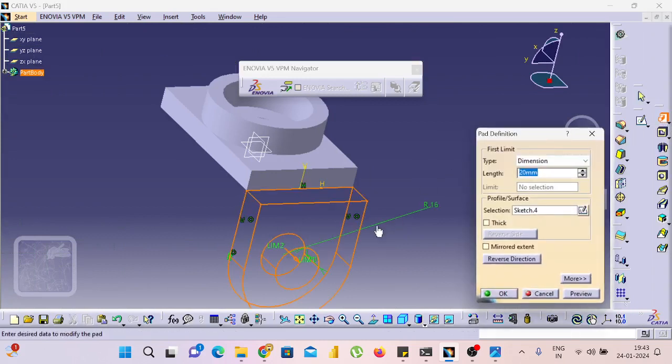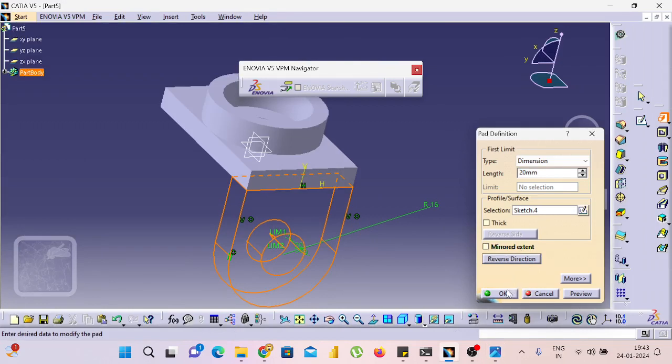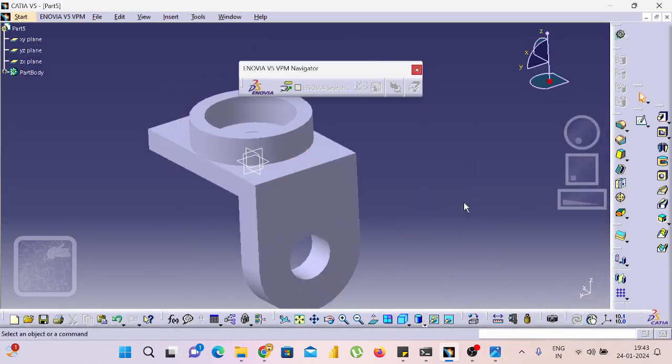Now it has come to the outside. I need to go for the reverse direction. See how the reverse direction has worked. What is the thickness? 20 mm. 20 mm is already there. Okay. Now I have drawn one flange.